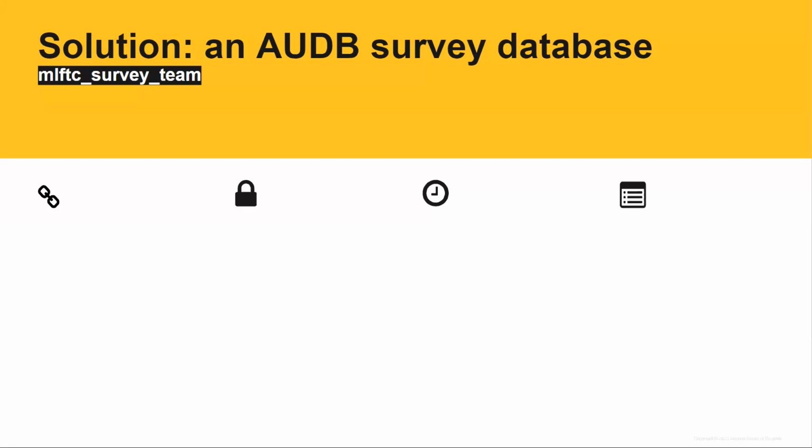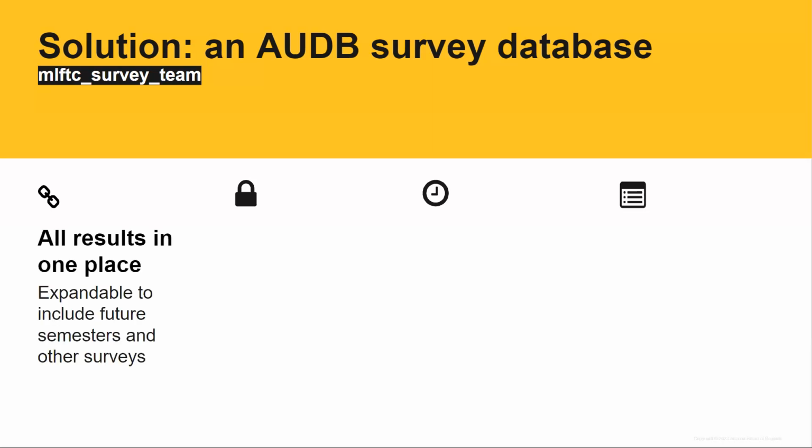Like I mentioned, it's a user database. I've heard it's called Aurora user database or Analytics user database. And you can request it from the analytics team. Ours was called MLFTC survey team. And the reason we felt like this would help was we could have all of our results in one place, in one database for all of the terms. And in fact, we could include future term survey results and also results from other kinds of surveys, not just our end of program surveys.